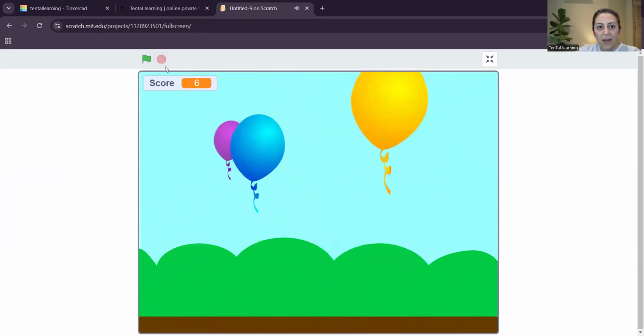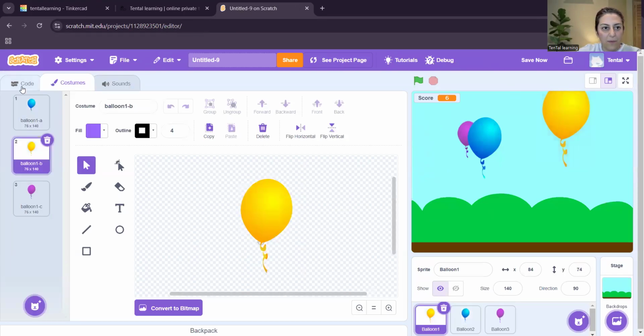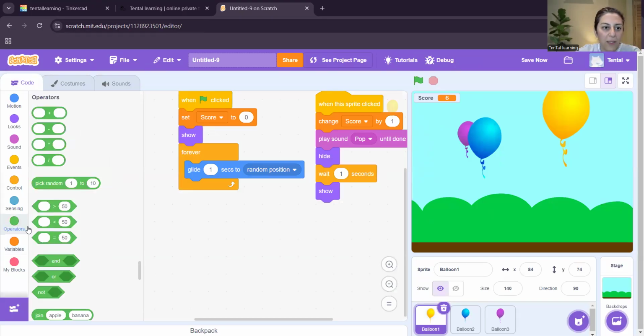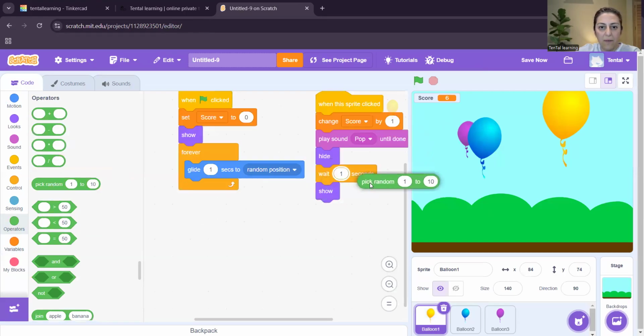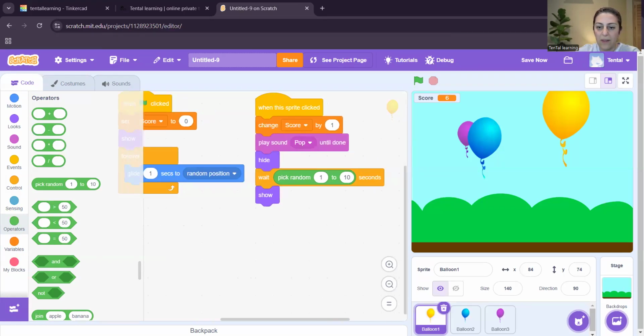One more thing that we can add to this is, let's have the first one. We can go to operators and have this one, pick random 1 to 10. So we can put this in the wait time so that we don't know when they will come back. So this is the yellow one. When yellow one disappears, it may come back 1 second, 2 seconds, until 10 seconds later. It will come back. But 10 seconds, maybe it's too much.